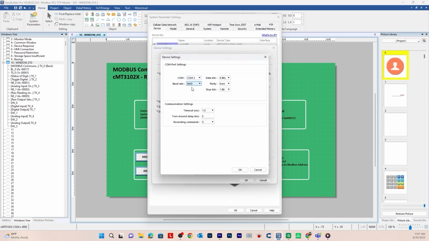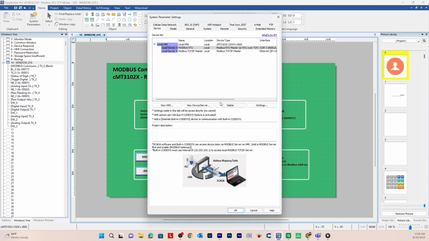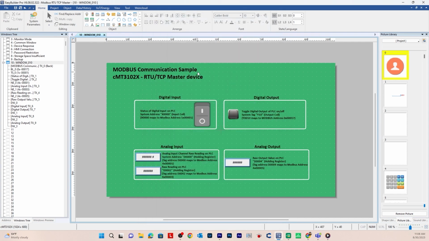Now keep in mind, for RS232, we're actually going to be using COM3 here. Cannot use COM1. We're going to use COM3, 9600. This has to match the settings in Maple Logic, and as well make sure the station number matches. So this is station number 1, and then once it's set up, you can hit OK. Okay, this covers the Modbus RTU configuration between the slave and master device.